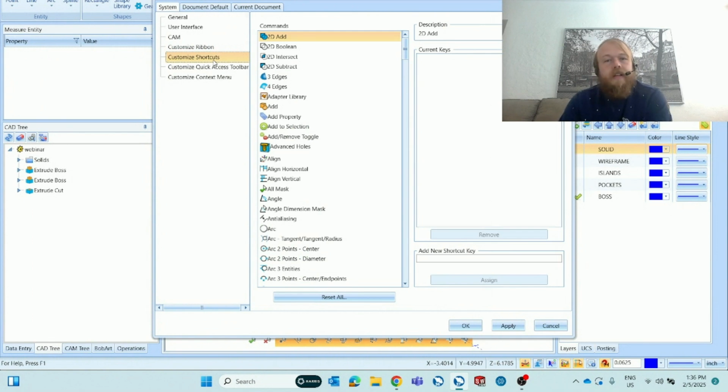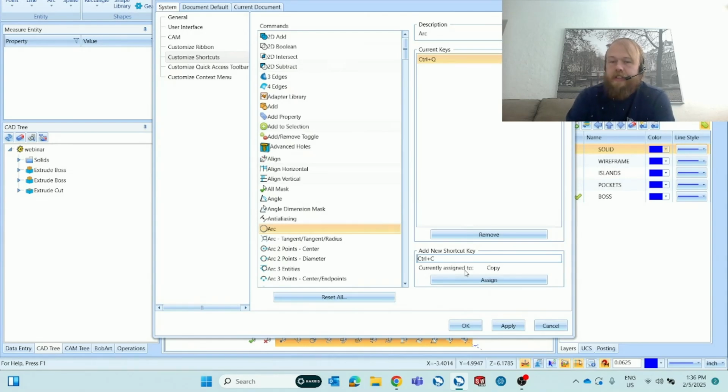And you can see here the different commands. Let's say if you had your arc function right here. Right now I think I actually created this as Control Q. And if I wanted to give it another shortcut key to create an arc function, I can go down here to the bottom, add shortcut key, let's say Control C. If I hit Control C on my keyboard, it says down here below, currently assigned to, that means that Control C function is already assigned to the copy function.